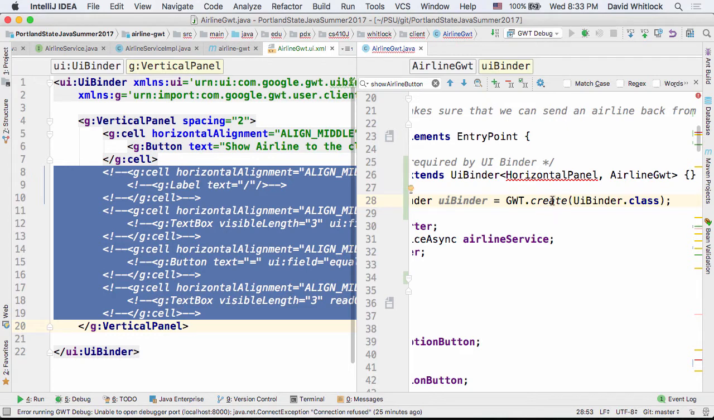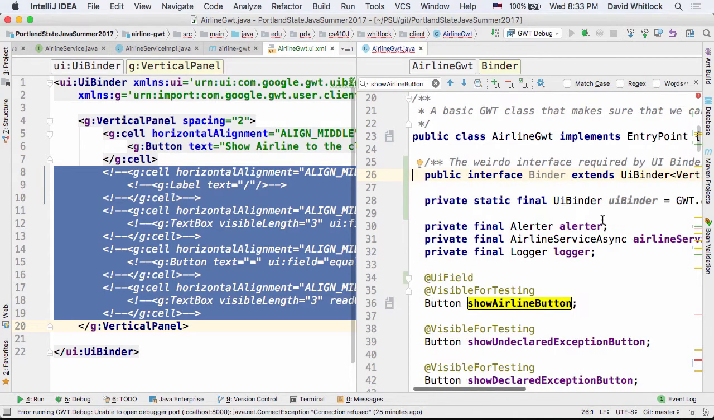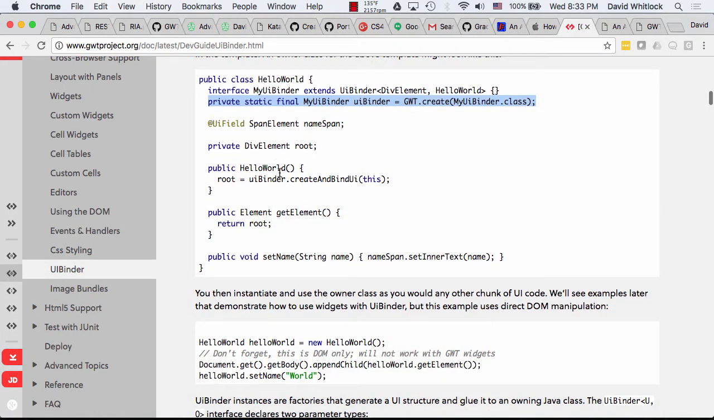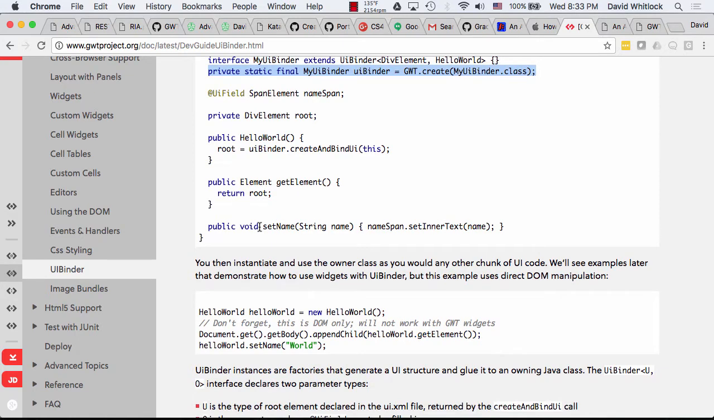Again, calling this magical GWT Create. Oh, this needs to be a horizontal. So this needs to be a vertical panel now. And then here in root. Okay, that's neat. Huh, get element root. I don't quite understand that.